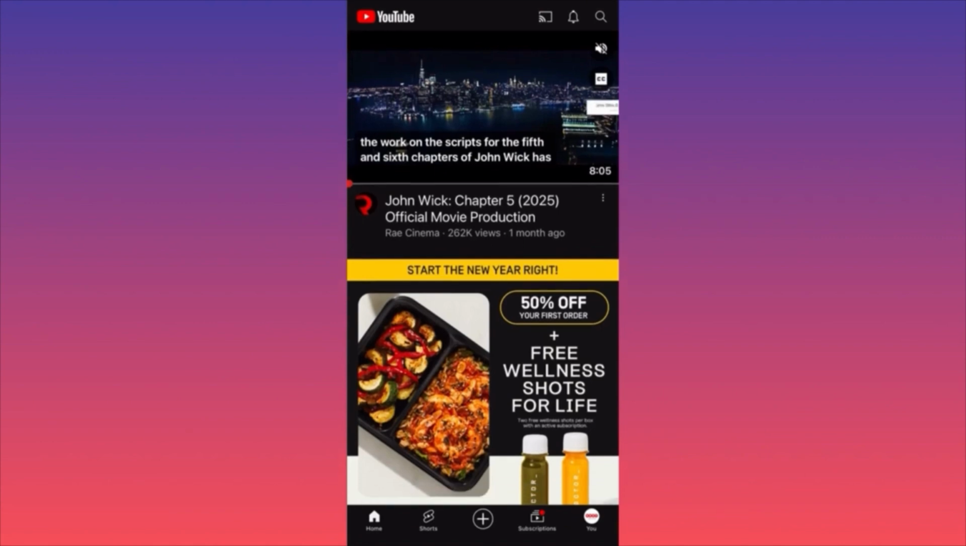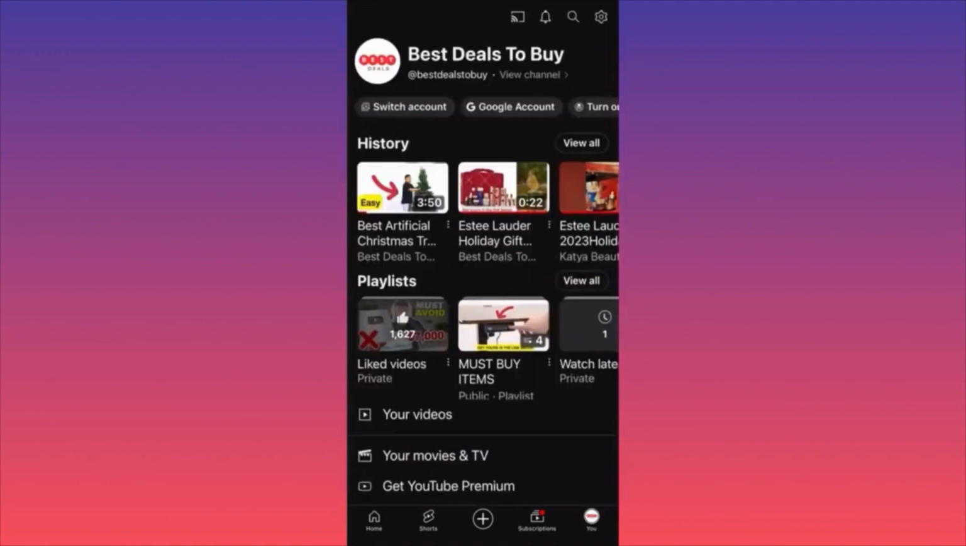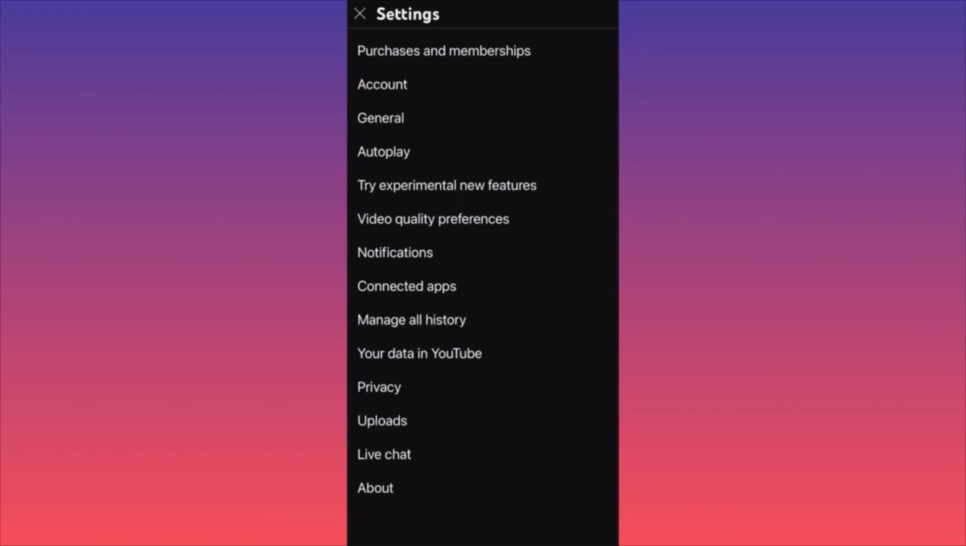Then you want to head to the lower right corner where you see your profile picture. You want to click on it. Then you want to head to the top right corner and click on the gear icon. Okay. When you're at the gear icon, you have the option to select General.